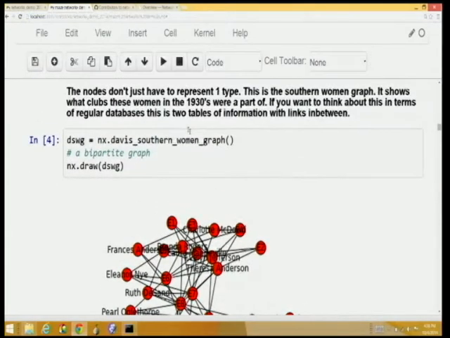This is the Southern Women graph. The Davis Southern Women graph is one of those things you have to study if you're doing social network analysis, so I'm obligated to put it in here. The difference is this is a bipartite graph. There are 2 sections. Each one of these nodes is either a club or a person. So it just shows the connection of these Davis Southern Women to the clubs that they were in.